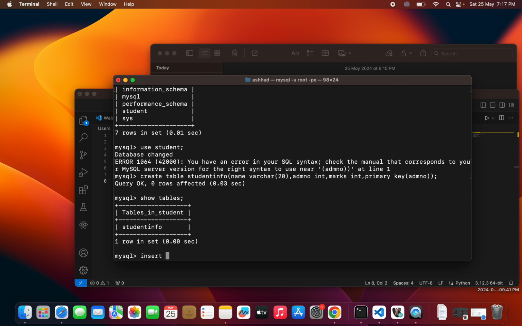So for that, I'm using the insert command: insert into student info values. For now, I'm going to give two sets of values. First one, let it be... what all variables have we given? Oh yeah, name, admission number, and marks. So name, let it be Raj, admission number is 1, and marks is 100.